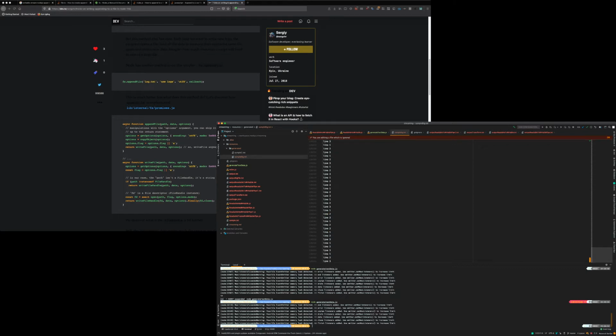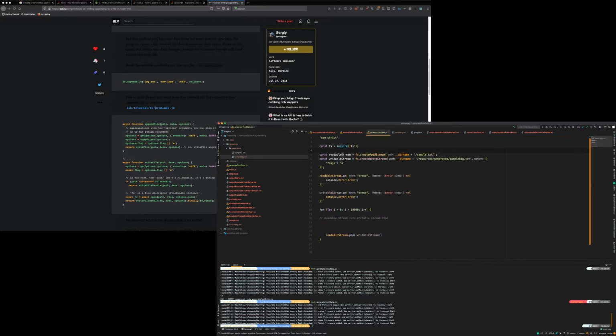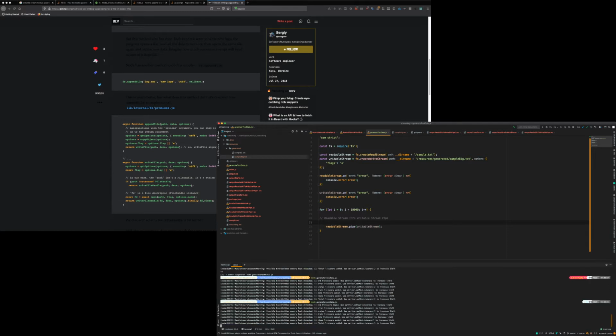So that one piped to the file 10,000 times. What we have here, and I'm just reading the errors to understand what's happening: possible EventEmitter memory leak detected, 11 end listeners added. So here we have this readable stream and writable stream, and when we pipe, the readable stream and the writable stream are listening to each other's events.